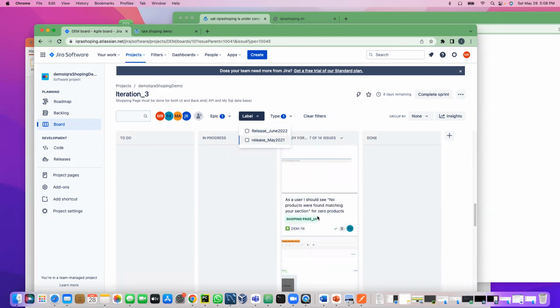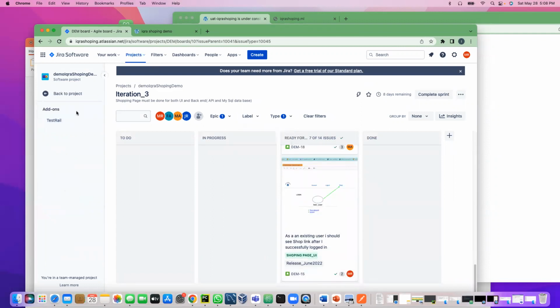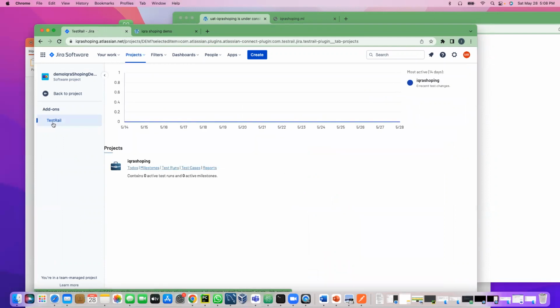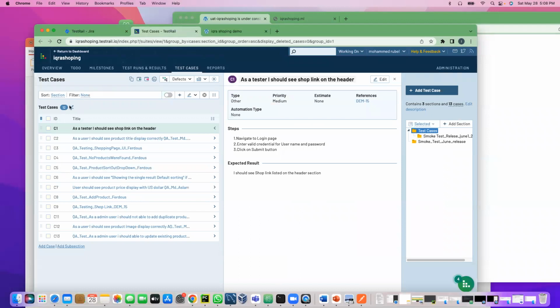All the story is done and is ready for test. So let me go to TestRail, test cases. Assume all these test cases are for the June release. What I'm going to do is select all these test cases as a smoke test, and create a smoke test.